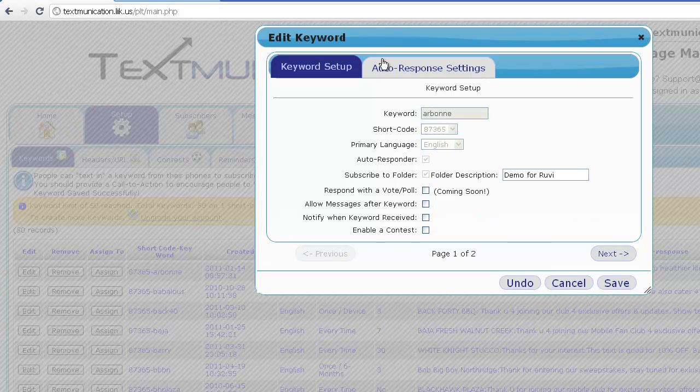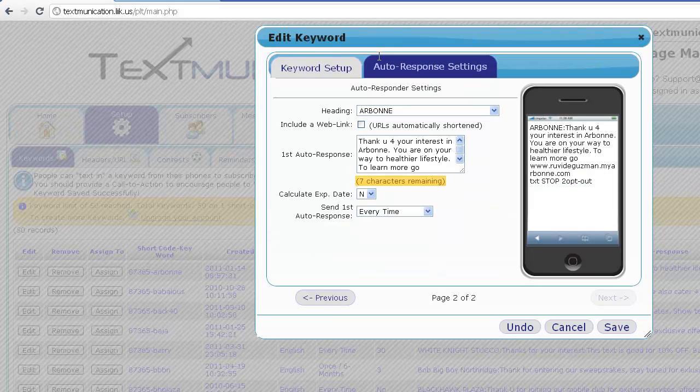And one last thing, the auto-response message is, again, the initial message that your customers will receive when they join your program and text your keyword in to 87365. This concludes this training segment of keywords and autoresponders.